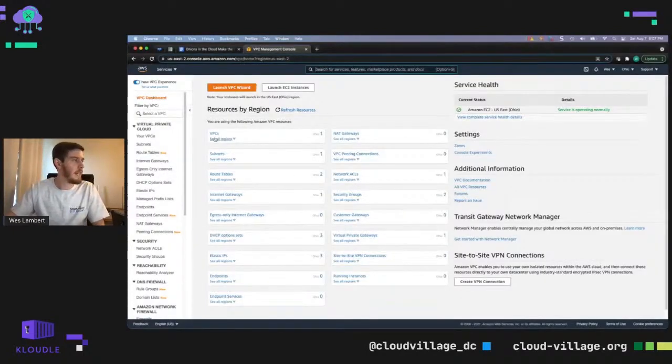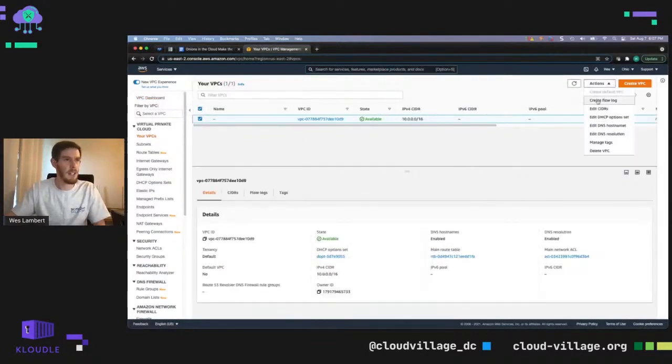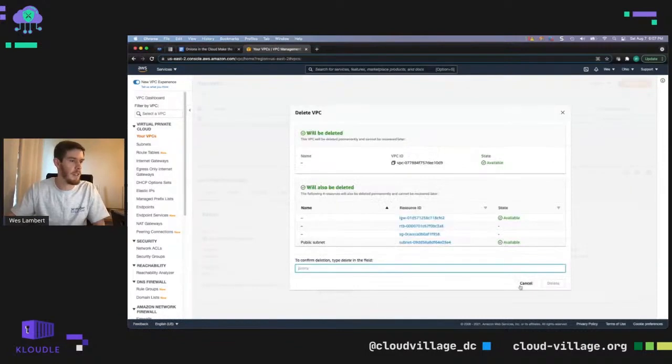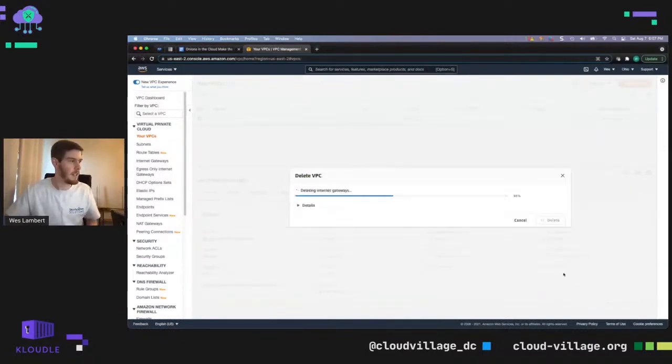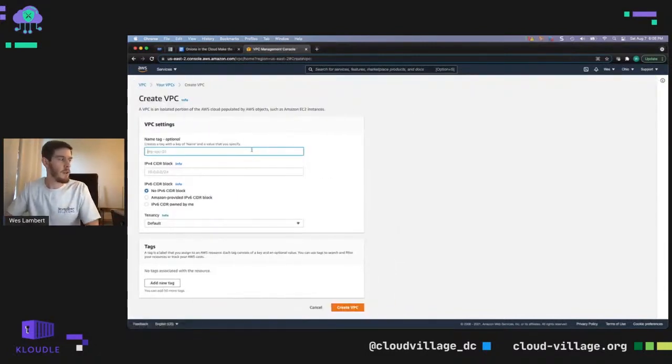And now I am in AWS right now. So let me go ahead and delete this. This is just an old VPC. I don't need this thing. All right, so if you're starting from the VPC dashboard, this is where we're going to start and create our VPC. And we'll go through the wizard here.